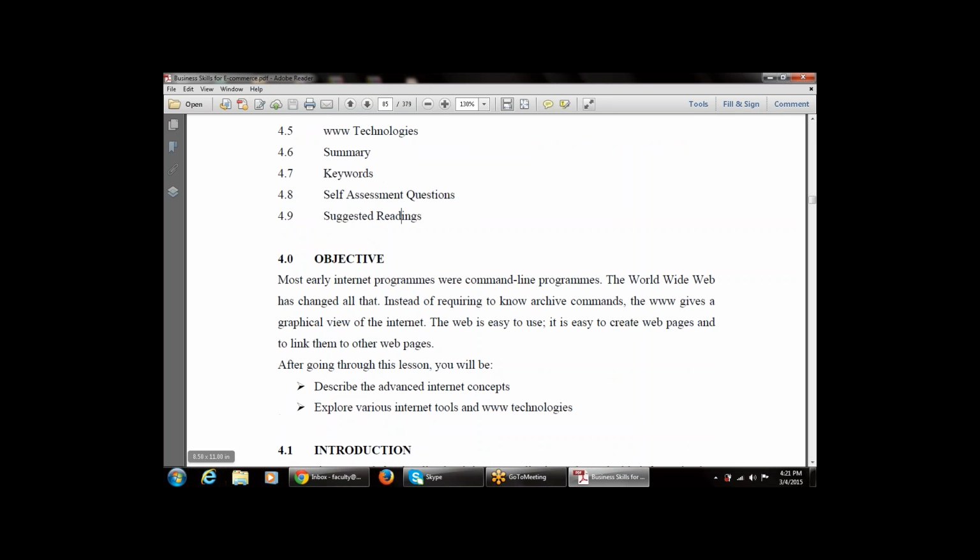So we have covered the objective. That is, what is the main objective of the internet, or of WWW? This says most early internet programs were command line programs. The WWW has changed all that. Instead of requiring you to know archive commands, the WWW gives a graphical view of the internet.